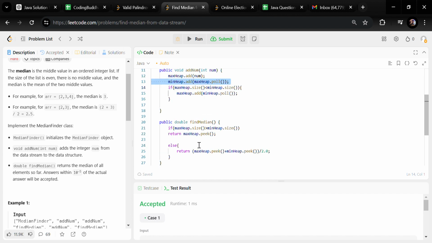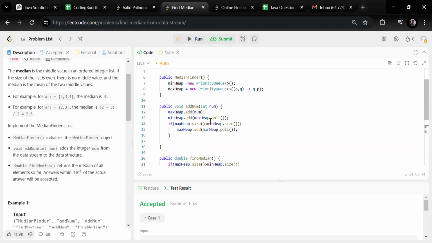Sorry, this part first. Considering the second example, the maxHeap and minHeap sizes are equal, which is 2 and 3. The minHeap contains 3, the maxHeap contains 2. So in that case, we need to just take out the value from the maxHeap root and the minHeap root, do the addition, divide by 2 and return the median. So in this way it explains the reason why this logic is being used.